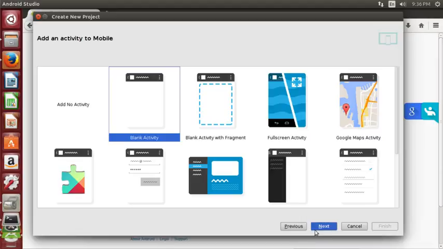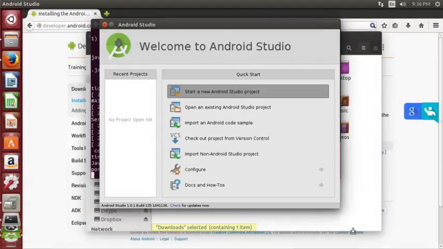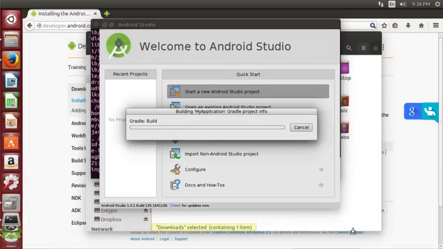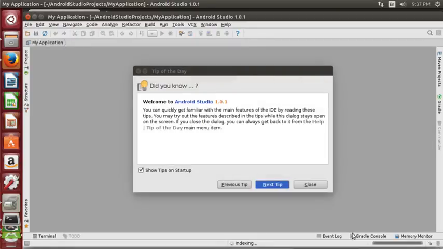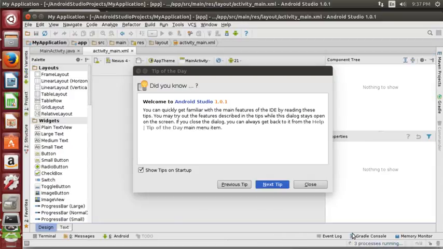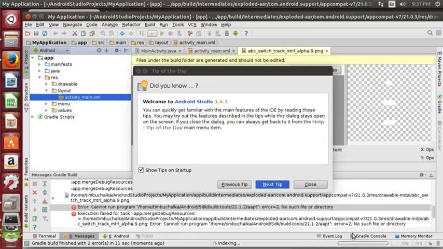And you can see I'm just selecting the default settings at this stage. I just want to make sure that it's all installed correctly. You can see it's still chugging away down the bottom of the screen. You can see it says indexing. So I'm just going to leave it be for a little while. And you can see now in the bottom right hand corner, it's saying 2 processes running. So it's just doing a bit of an initial setup.